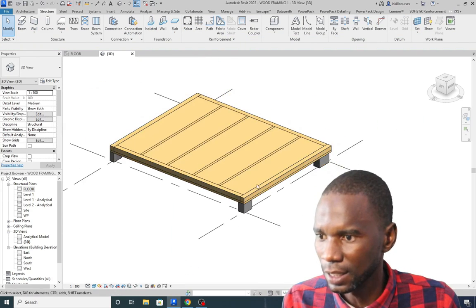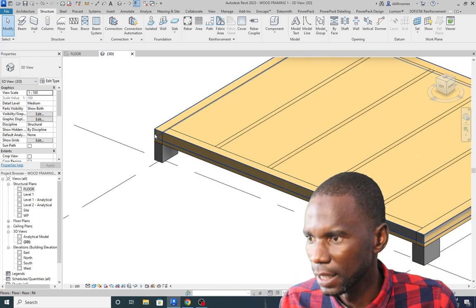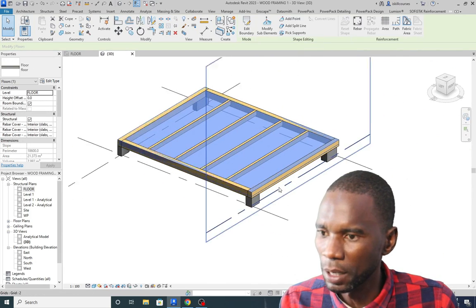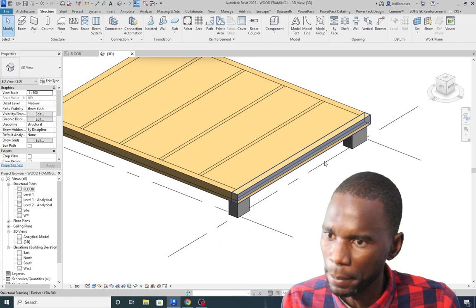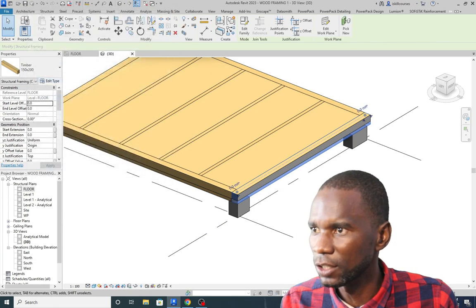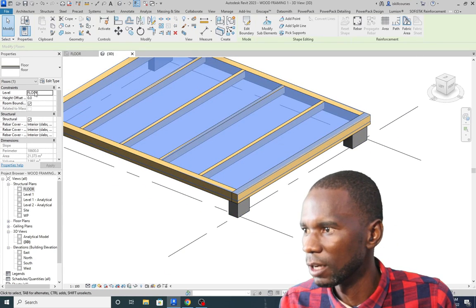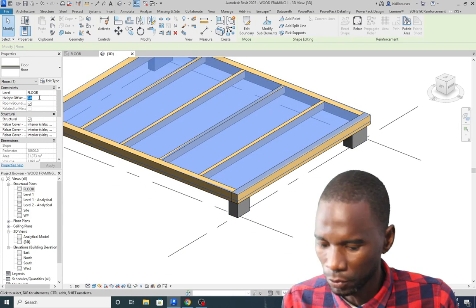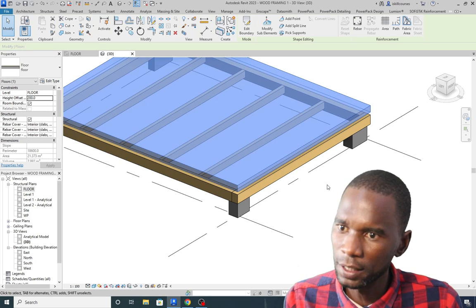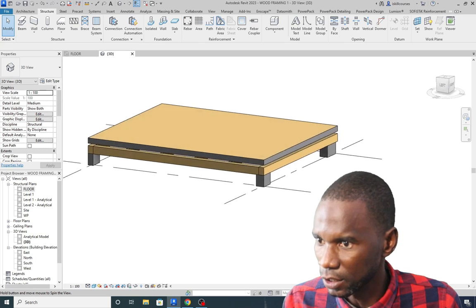Now you see that it's intersecting with the beams. I just need to move my floor up a bit by selecting on that. And remember, this one was 200. The beam, if I select on it, click on edit there, you see that this is 200. So I have to offset my floor by 200. I'll go to level, that is the floor. Then the height offset, I'll just type 200 there, move my cursor up. You see that I have the floor right there.